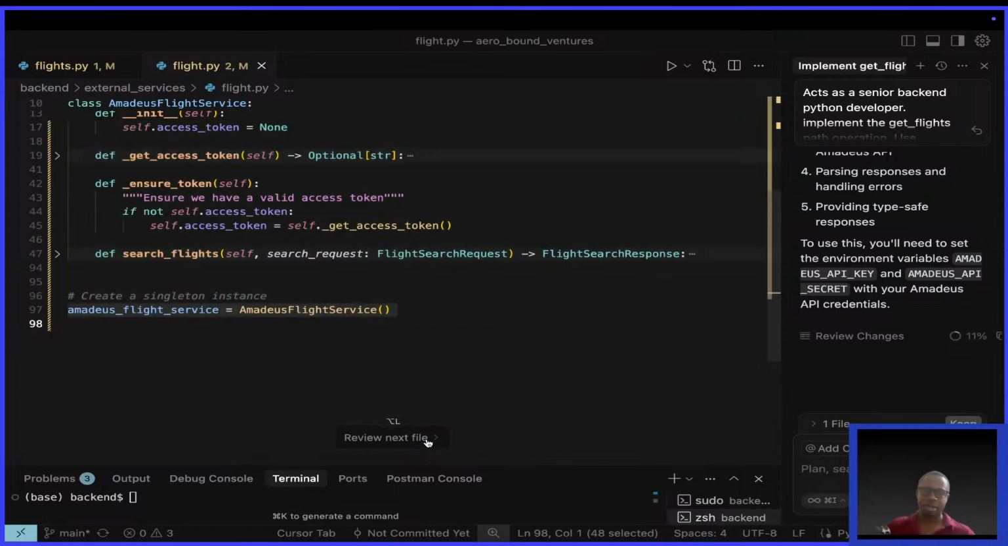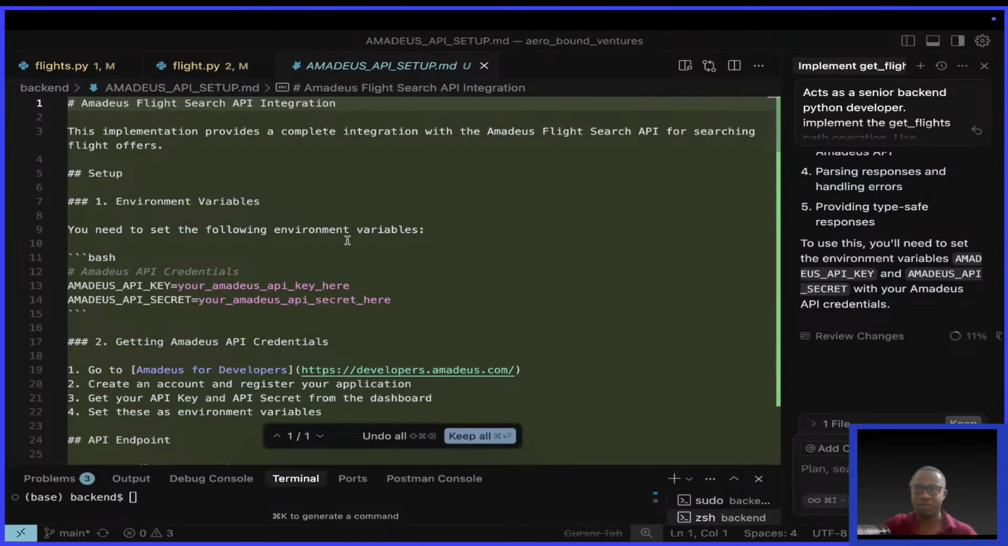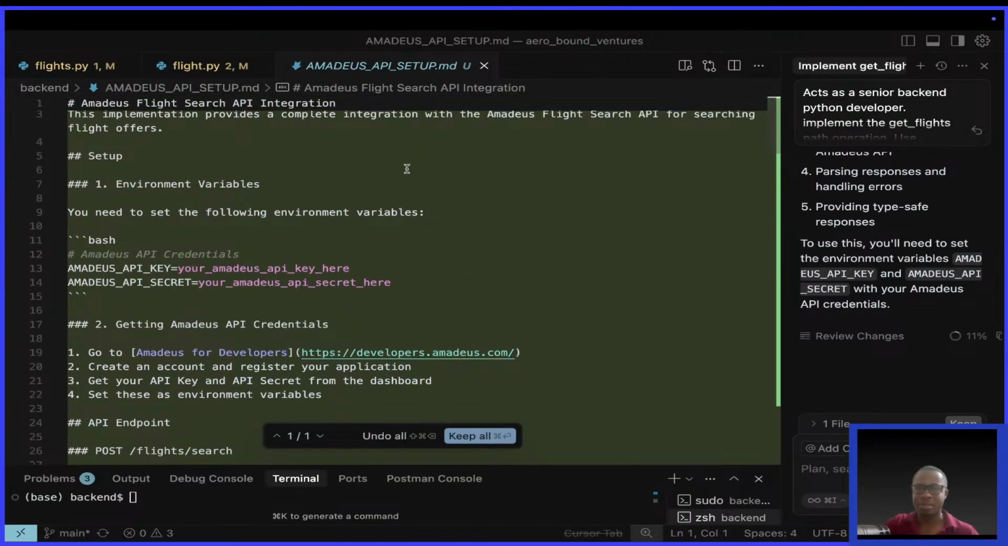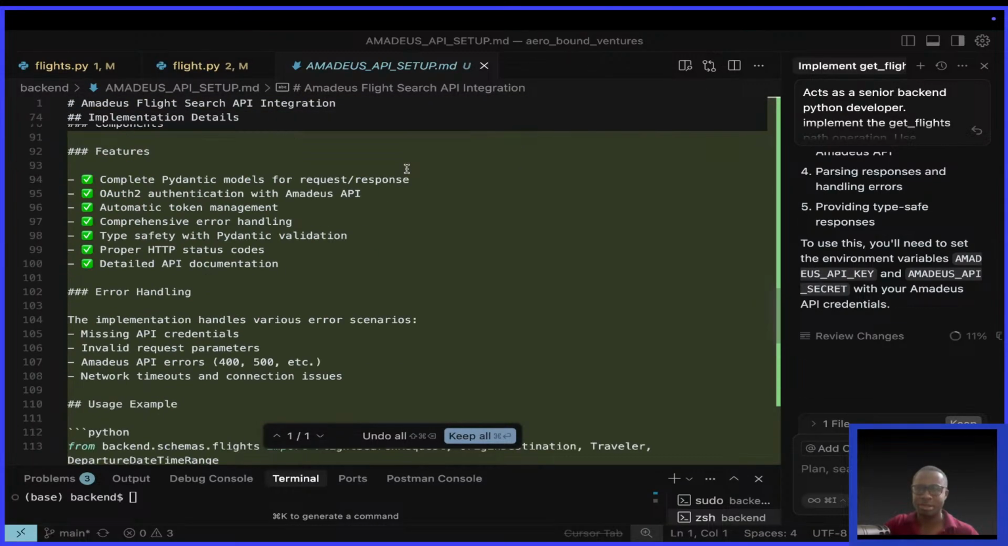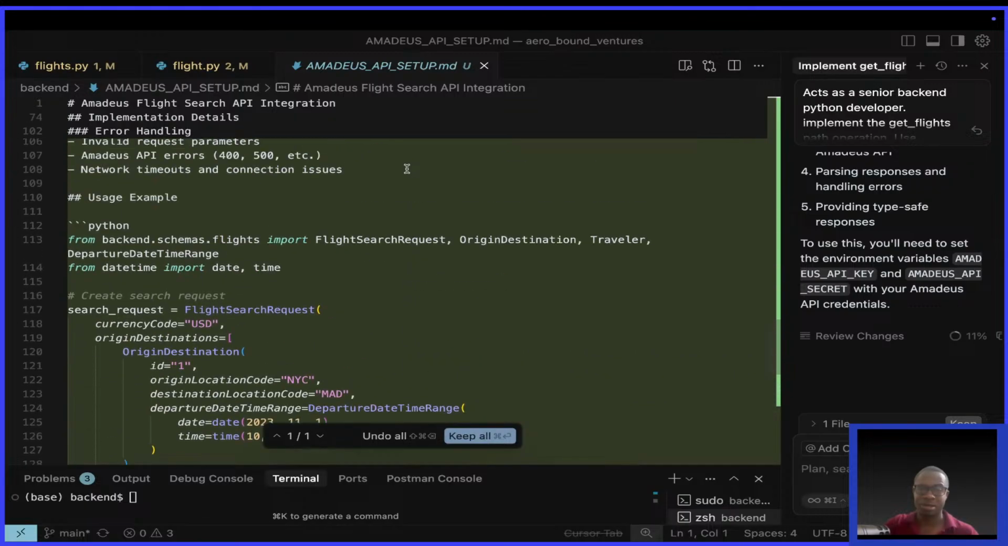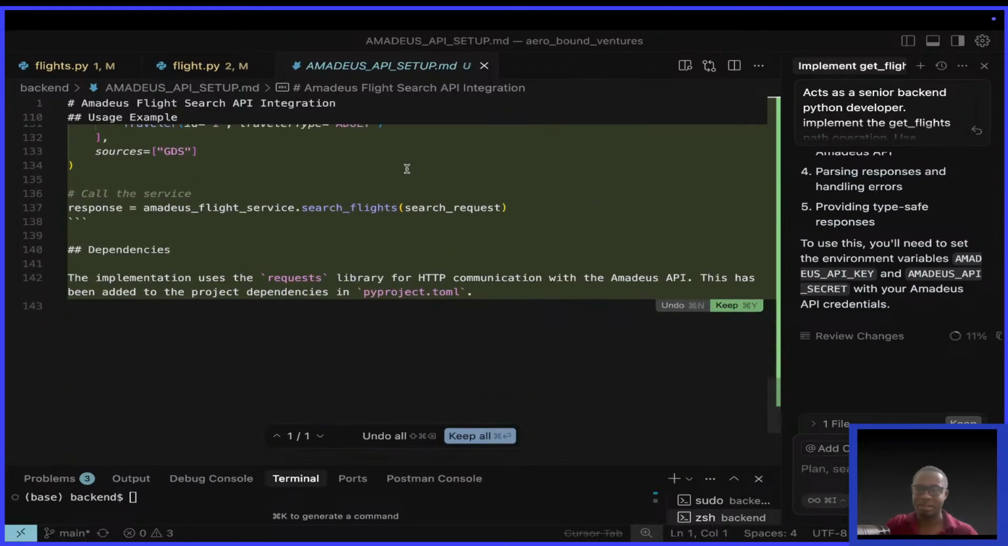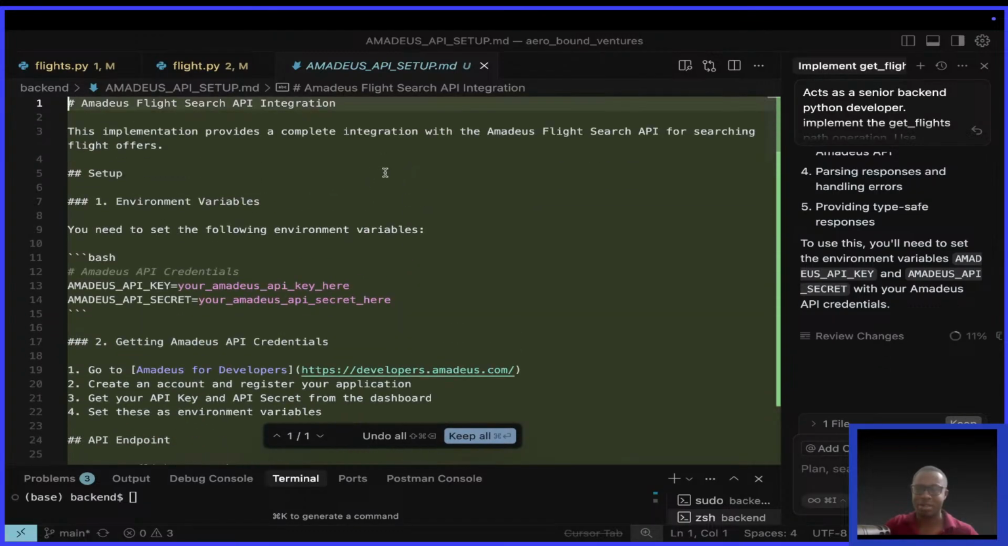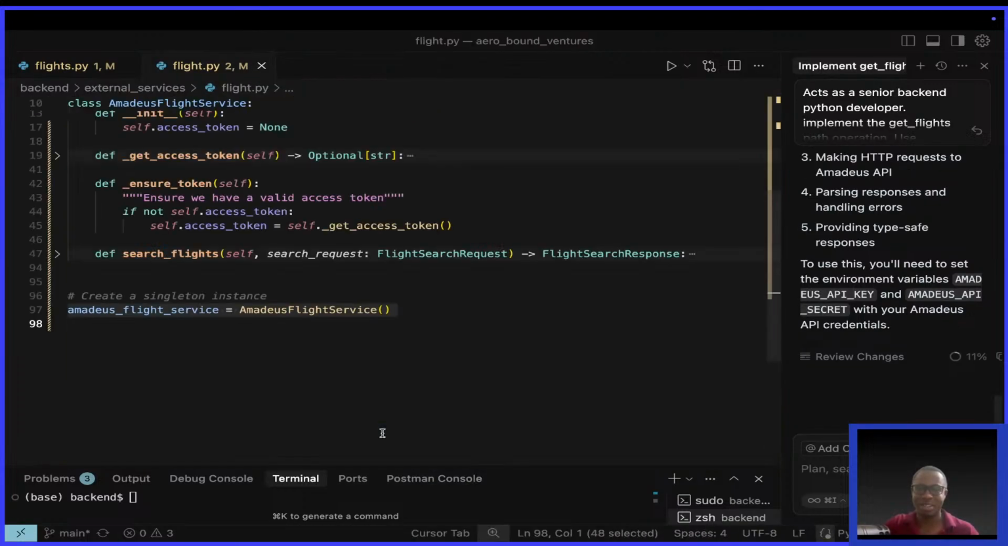So let me keep all, this is a review next file. What is this? Setup.md. Wow. AI, what has AI done? I don't need this one here. I don't need this one.